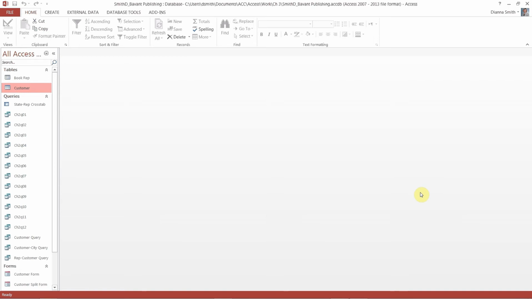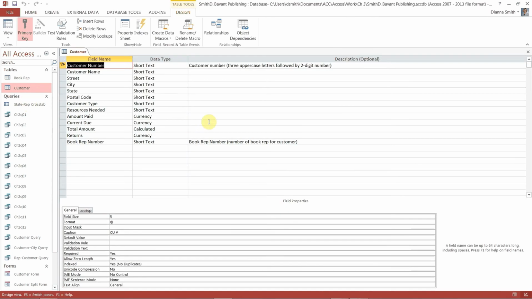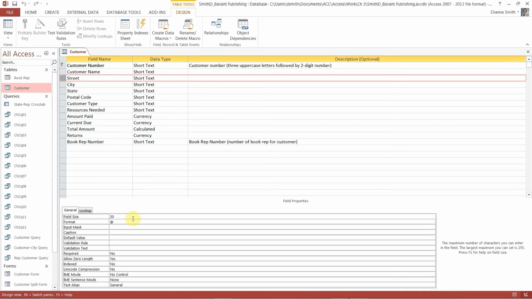On page 163, it says open the customer table in design view. So you can right click and do design view if you would like. Then it says click on the row selector for street. So let's do that. Select the whole row. And then it says to change the field size to 25. And you've done this already, so we'll zip through it pretty fast.